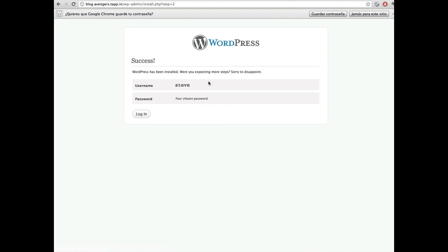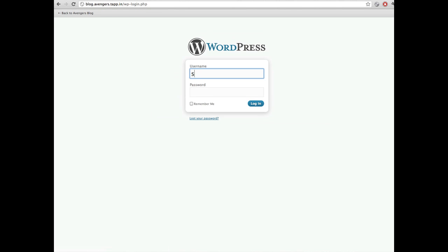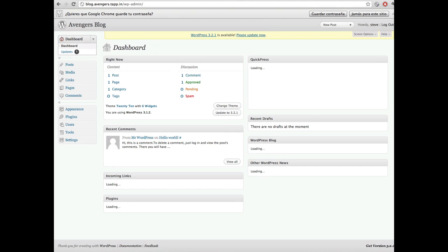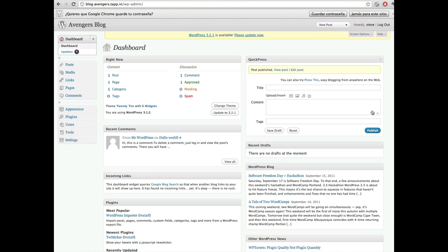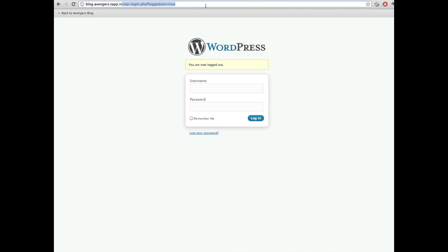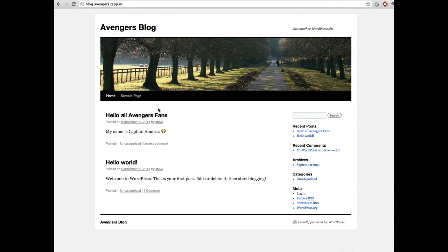I'm going to log into the WordPress administration so I can begin putting my first post. Here it gives us the account details that we have to log into, and we have the WordPress dashboard. The first thing I'm going to do is put a quick press. It's going to say hello all Avengers, and I'm going to put hello, my name is Captain America. And I'm going to publish the information. I'm going to log out now from the administration window of WordPress, and I'm going to visit the normal WordPress page, and we can see that we have here the post I've just created.